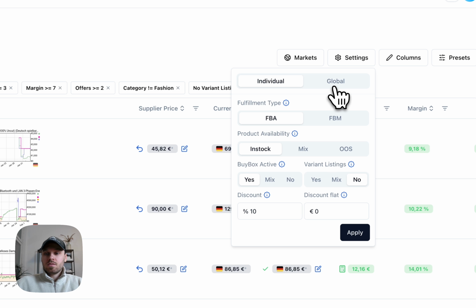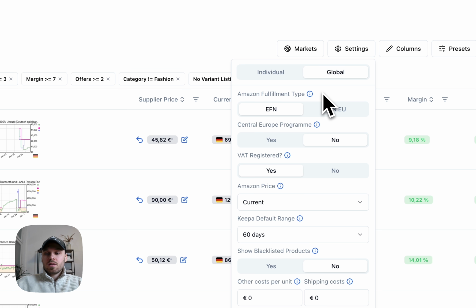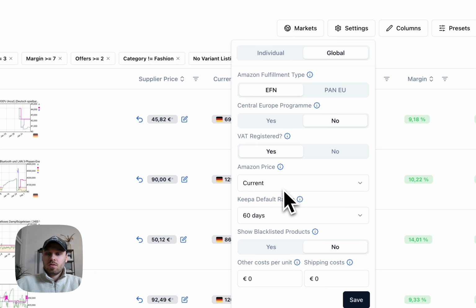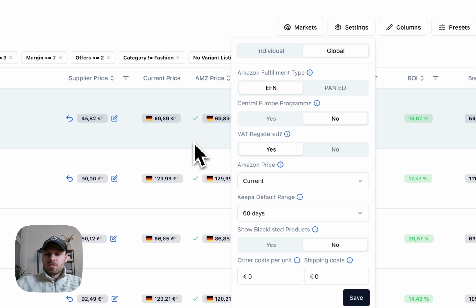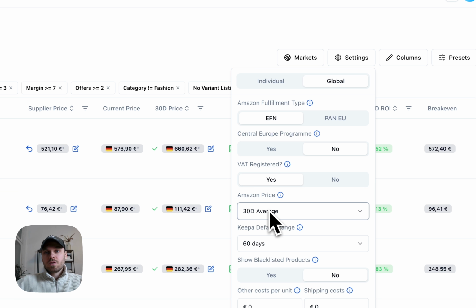So the last settings you can set up right here are your global settings. Under the global settings, you can set, okay, are you selling via EFN or Pan-EU? Are you using the Central European Program? Yes or no? Are you VAT registered? Yes or no? And for the Amazon price, do you want to see the current price or the 30-day average selling price? The 30-day average helps you to get a better overview if the product is also selling over a certain period or just currently selling.